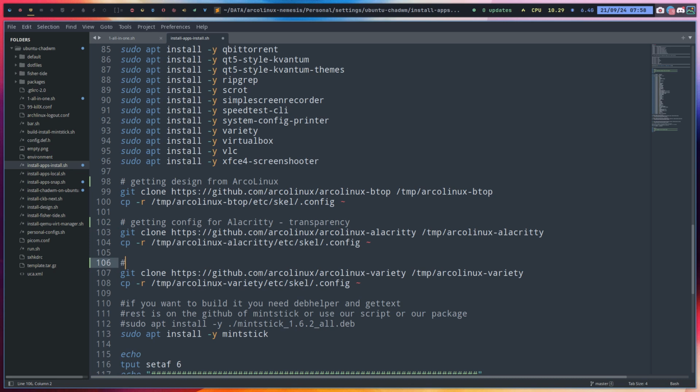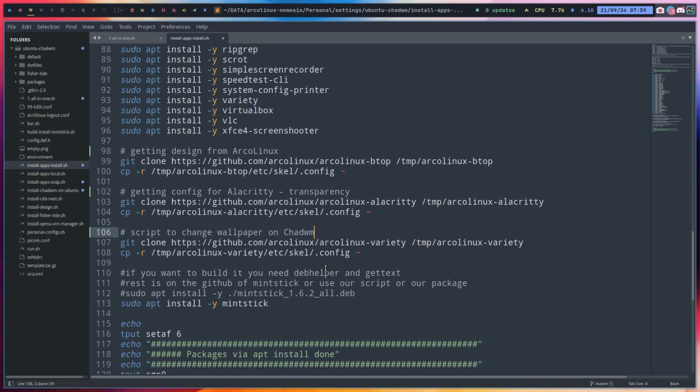Just grab code, copy code. Simple, right? Grab code, copy code. Variety is great, it's super. There's a little icon up here, but it needs scripts. So let's get the scripts. Scripts to change wallpaper on Chadwm. It's all fine in Xfce, in Plasma, MATE and all that. That's covered, but the tiling window managers are not. So that's why we have our own scripts.